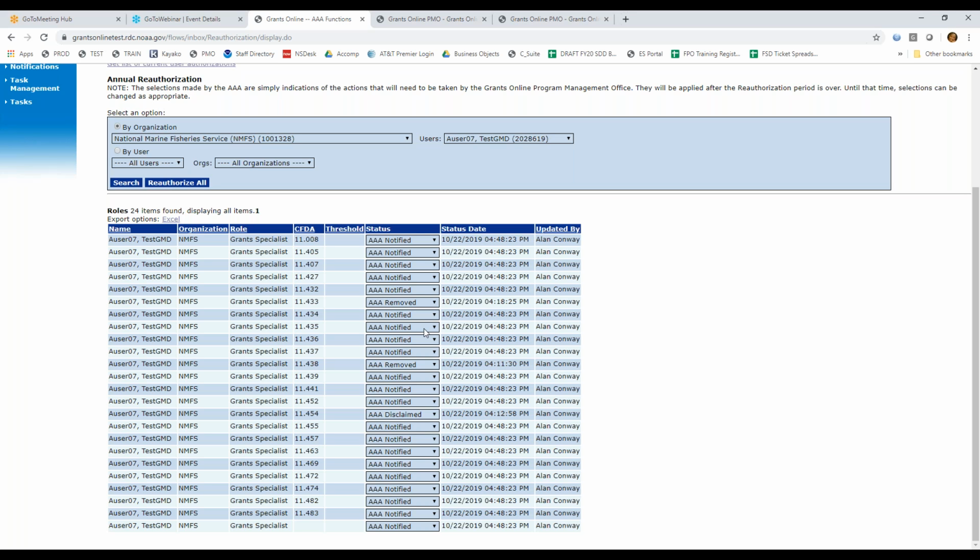What you just saw was this new button that we have, Reauthorize All, and it allows you to change every status that says AAA notified to AAA reauthorized. And that is for those that are displayed on the screen at that moment. So based on the search we did, those are the ones that are going to change. It's not going to change the other users that I have authority over because I didn't search for everyone. But it will change those that are on the screen right now with AAA notified.